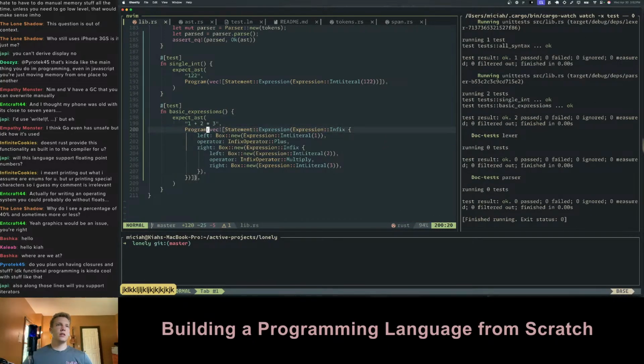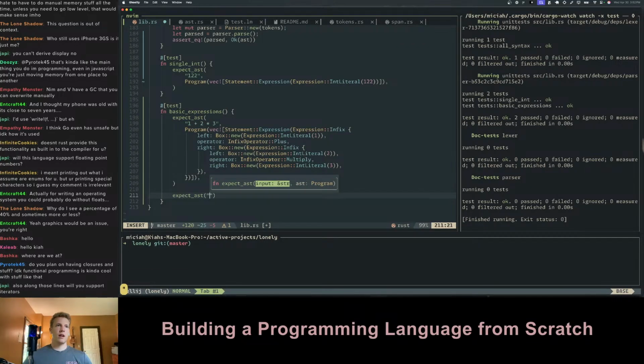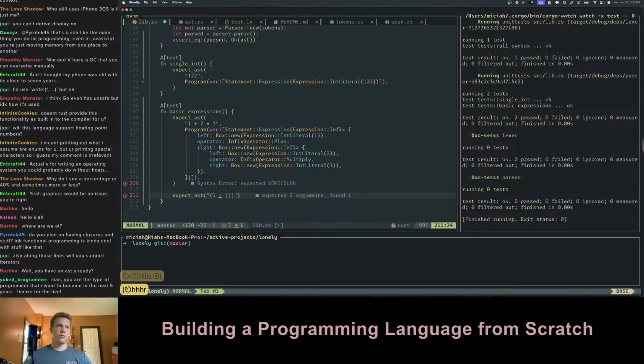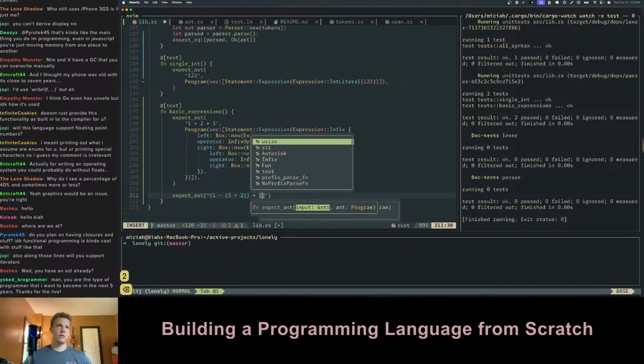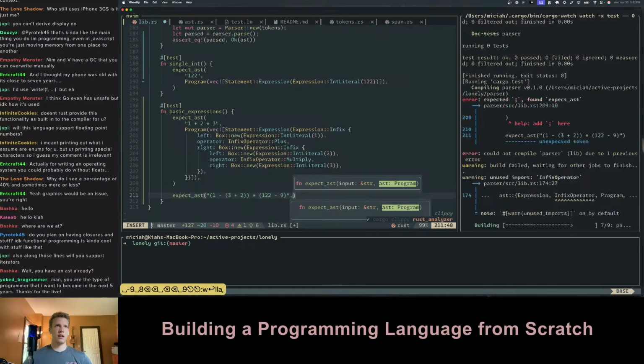Cool, so let's make some more. I'm gonna make a more complicated test case. I'm gonna expect AST, like what would be something complicated? Say we had 1 minus 3, but in parentheses, right? Or maybe nested parentheses, like 1 divided by 3 plus 2 times, or I'll make this minus 3 plus 2 times through 122 minus 9. How's that for a test case?